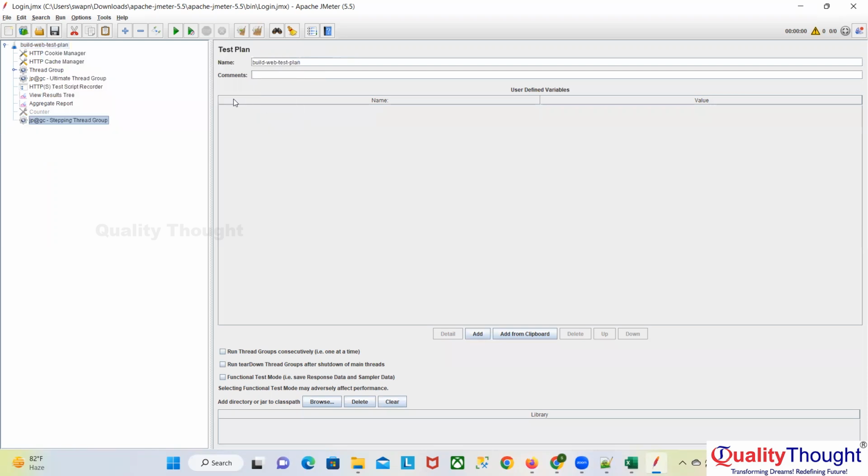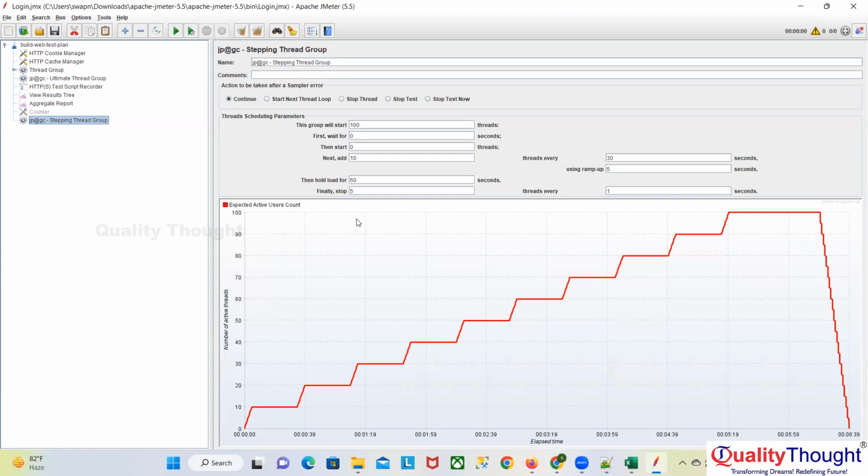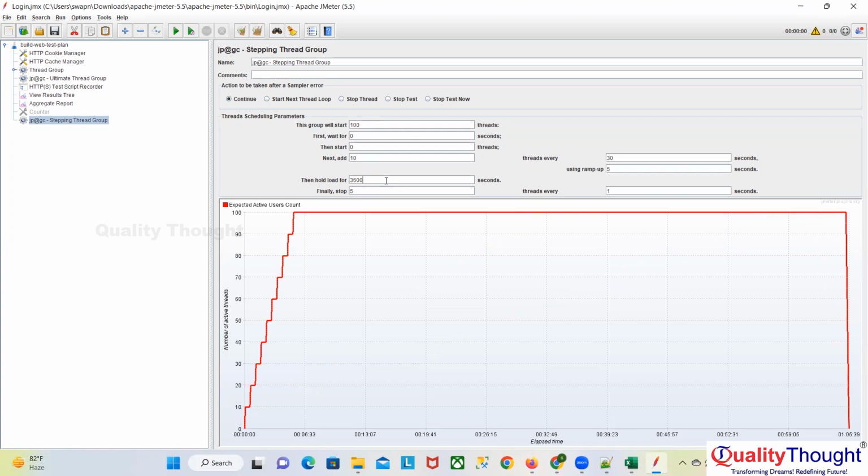For example, stepping thread group. See, stepping thread group also will give you the same picture, but you have different options here. That's it, right? See, this group will start with 100 users and you need to wait for, what is our hold time? Here also you have your hold time, right? 3600 seconds is my hold time. And see, this is my ramp up. I'll say add one user for every 3 seconds.